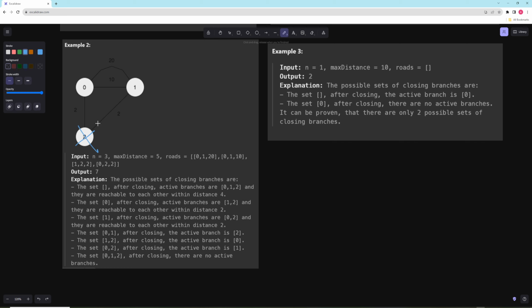If we close set 2, any road with set 2 will be gone, and now you can't get from 0 to 1 in 5, right? It takes too far. Obviously, once again, we can close sets of branches where there's only one open branch, and we can close every single branch. So this is going to work with any graph you have.